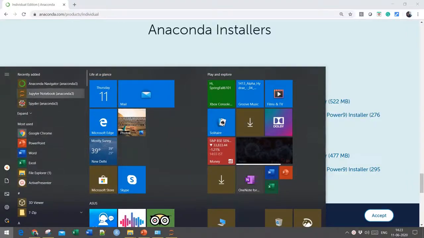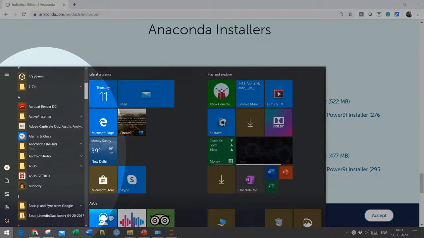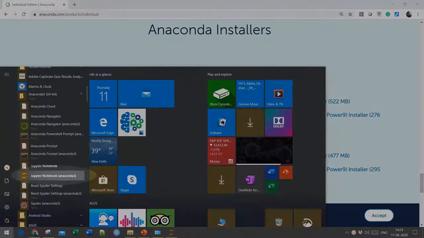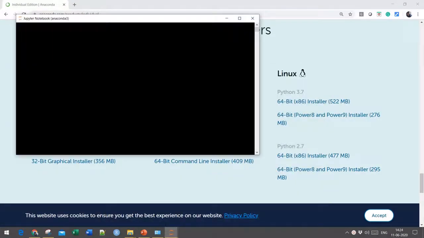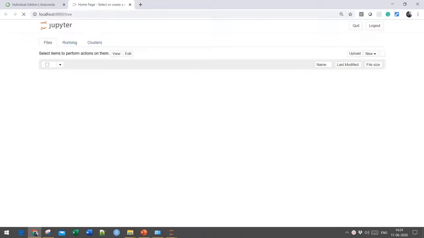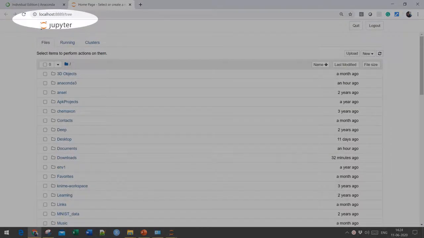We go to Windows Start, and then we go to Anaconda folder and open Jupyter Notebook. Once we click on Jupyter Notebook inside Anaconda folder, it will take us to home directory. Once you are inside home, we are ready to get started with Python coding. We need to create a new Jupyter Notebook file and then write our code inside it.